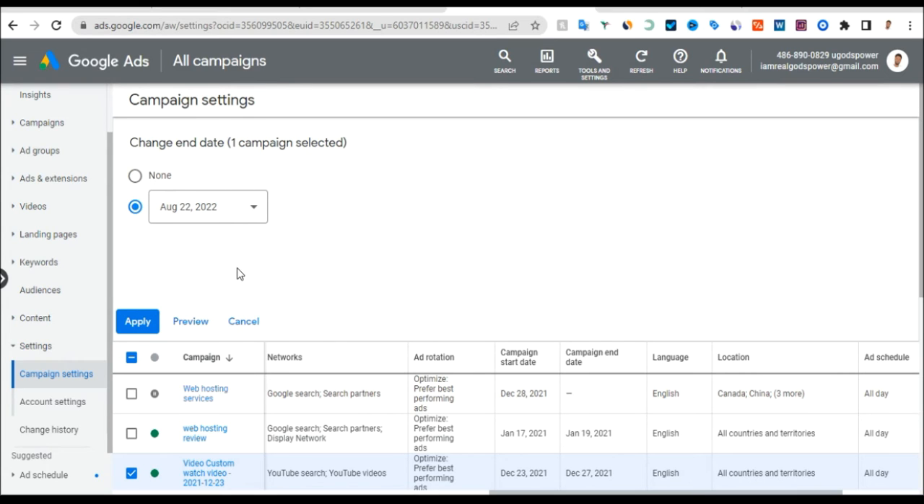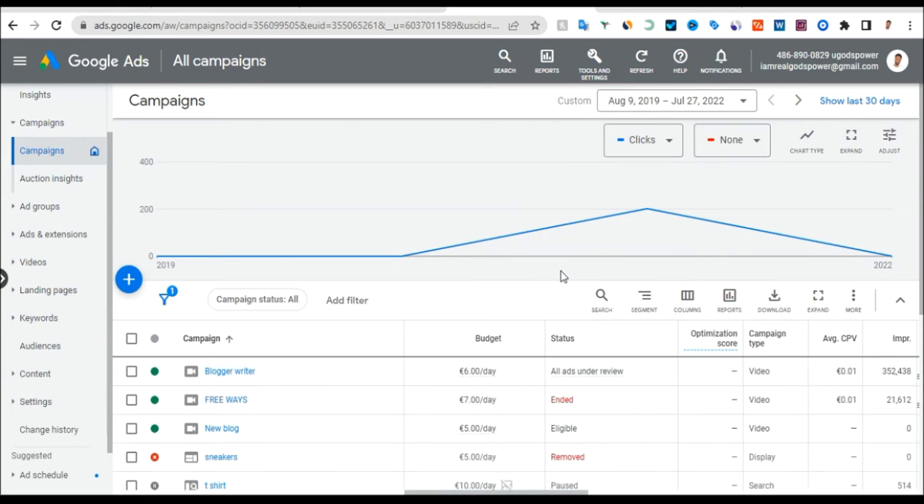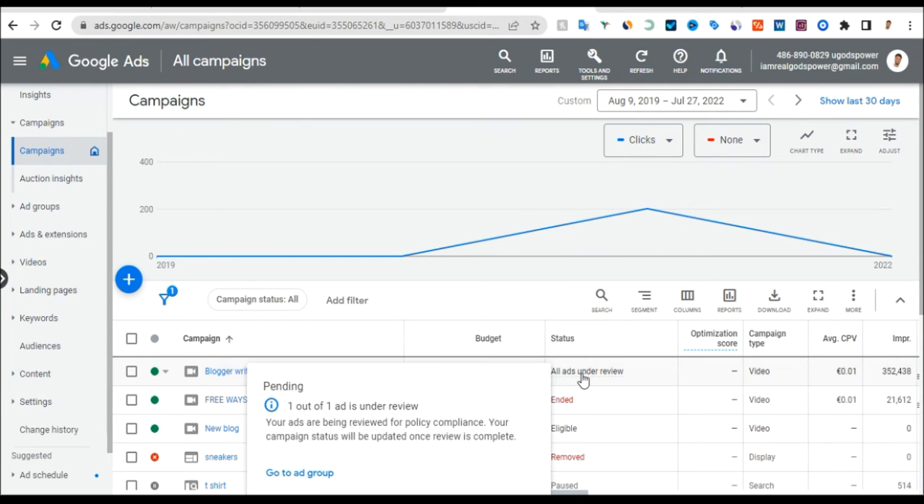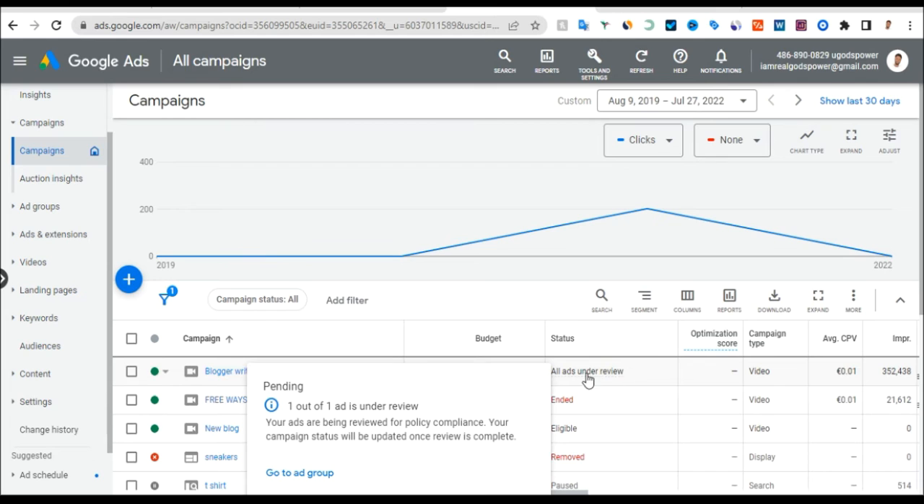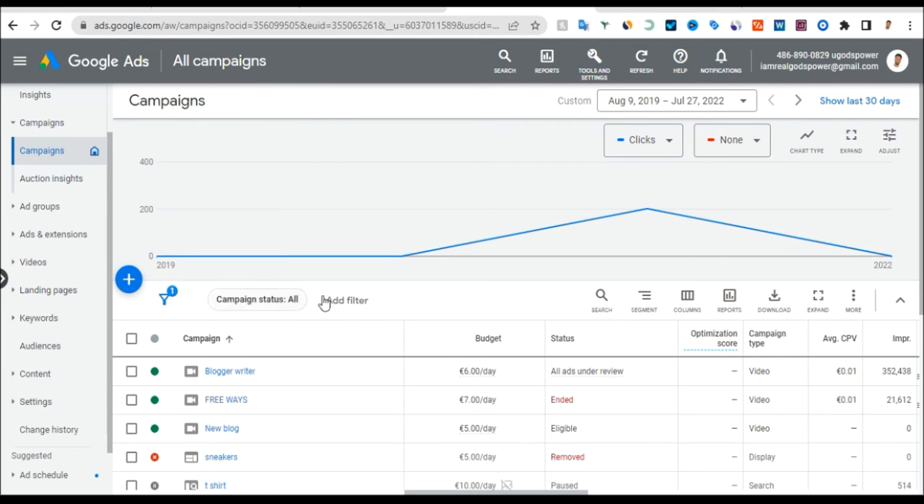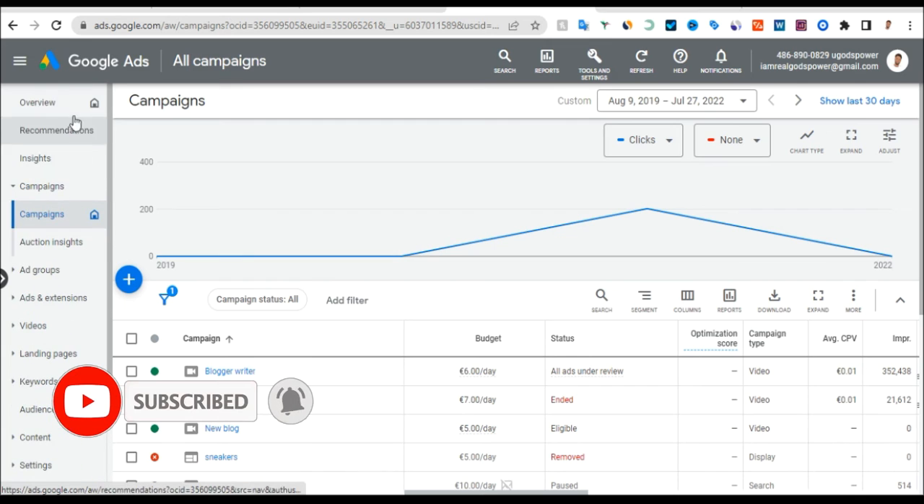I want you to keep in mind that when you do this, Google is going to review the changes you make to your campaign. So maybe, for example, your campaign is under review like this. You can see all ads under review. When you make any changes on your campaign, you see all ads under review or ad under review. This is just to tell you that we have seen the changes you made. We just want to review it to make sure it follows our community guidelines. So that is what I want you to pay attention to.